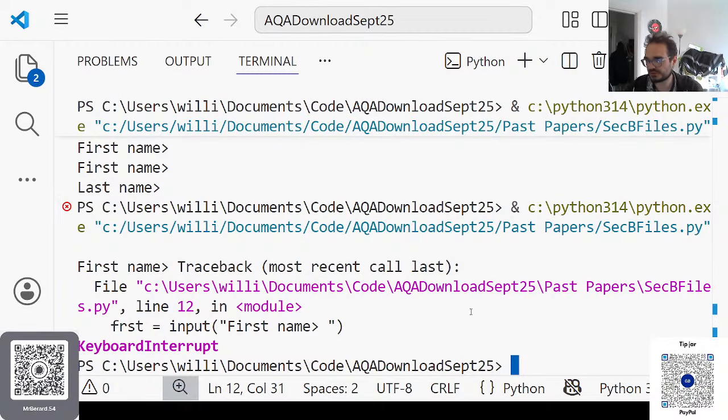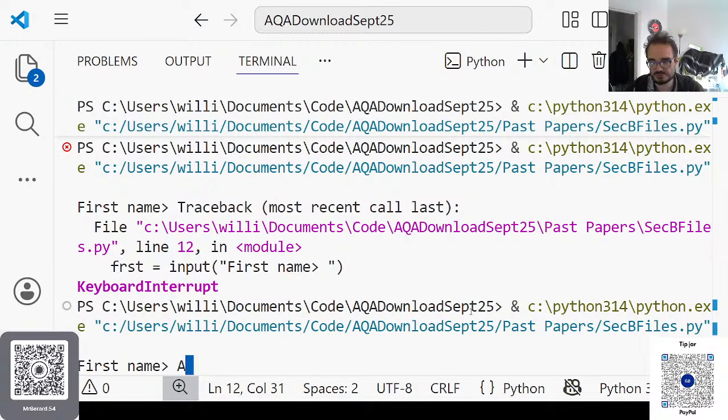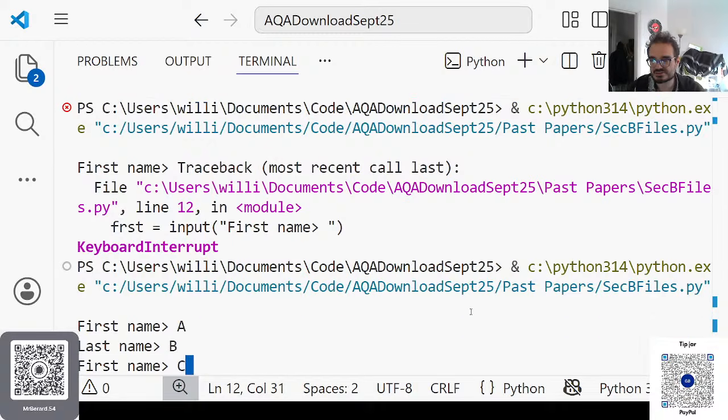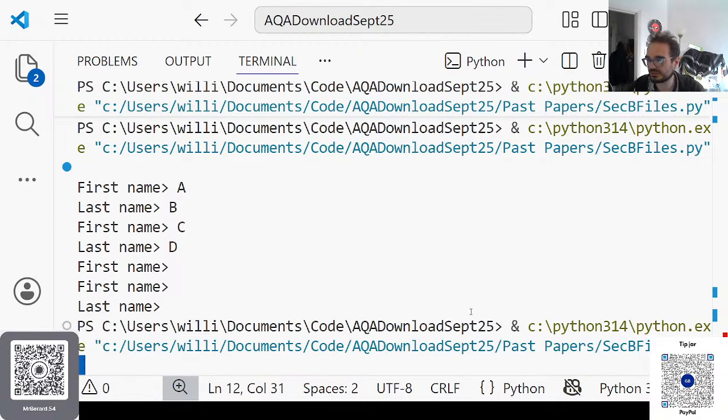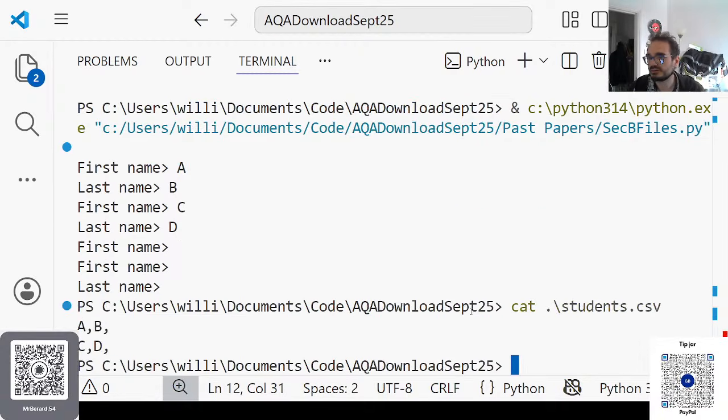Okay, so what's the problem here now? Let's run it again, just to see if it works. With writelines, A, B, C, D. Okay, I have my problem here, and then if I now cat, that has also written A, B, C, D. Cool.